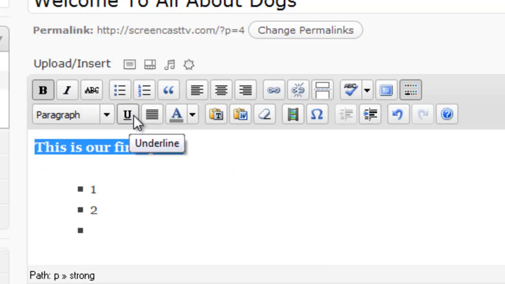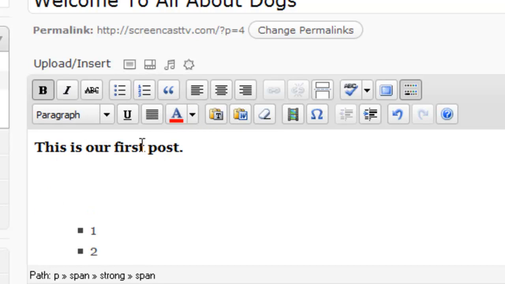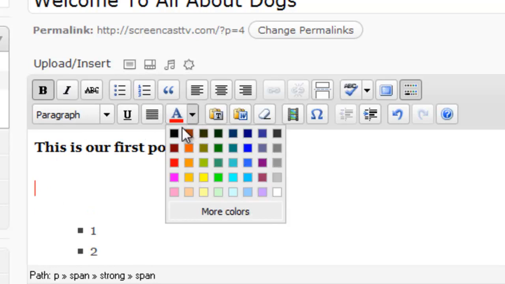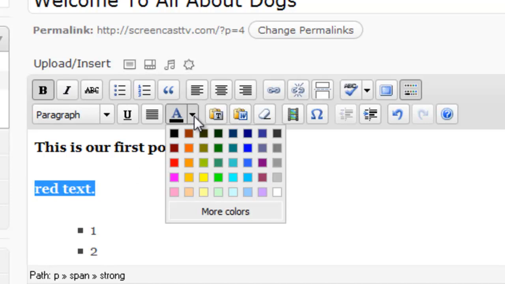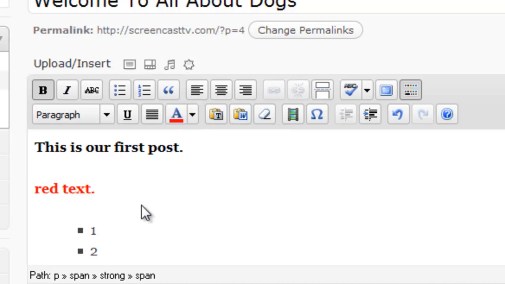We can underline all kinds of things. And we have text color here. So if we want to color some of our text, we could select that particular text and then just choose a color, red for example, and it will color that text.